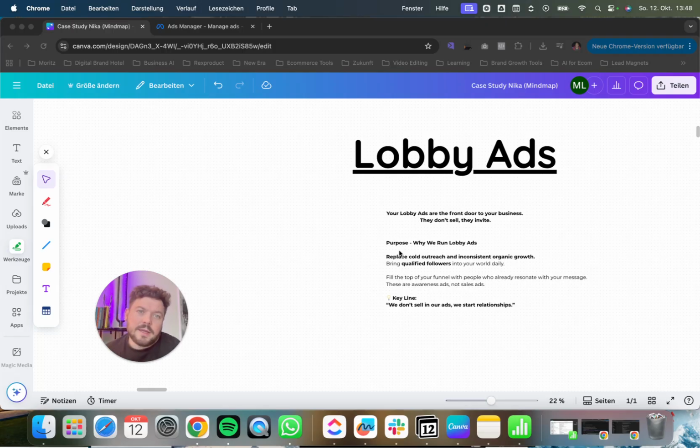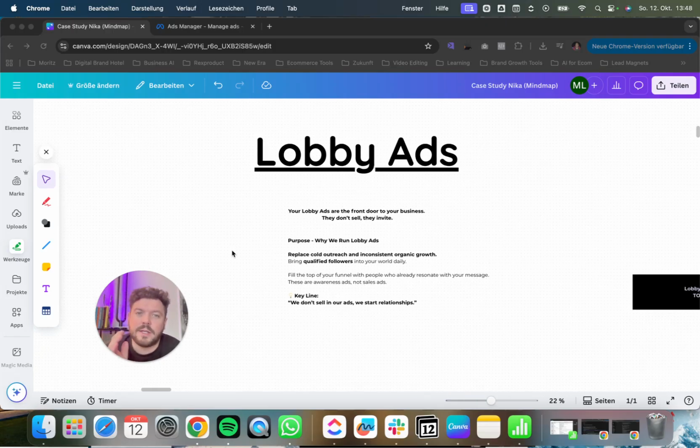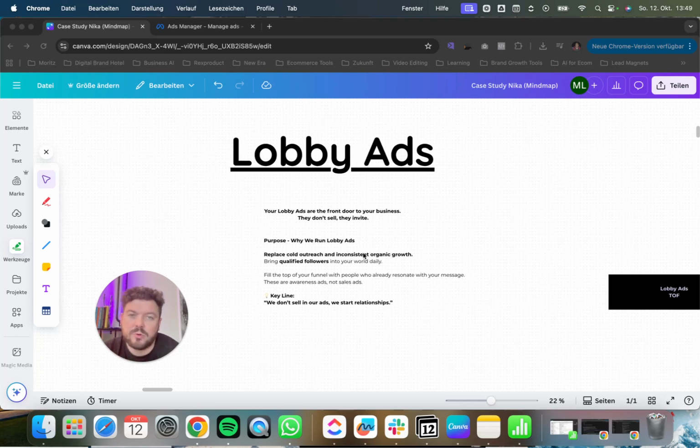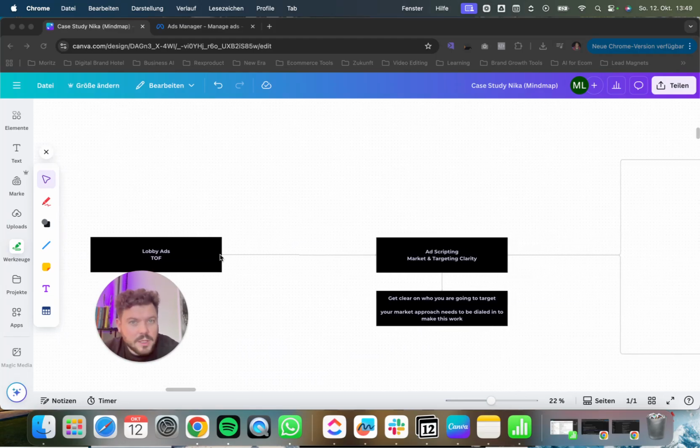So lobby ads, as already mentioned, are the front door to your business. So they don't sell, but they invite the people. So the purpose is to replace cold outreach and inconsistent organic growth by bringing qualified followers into your world daily. So the key line is we don't sell in our ads, we start relationships. The whole point of this is to bring people into your ecosystem. So lobby ads, as mentioned, is top of the funnel.